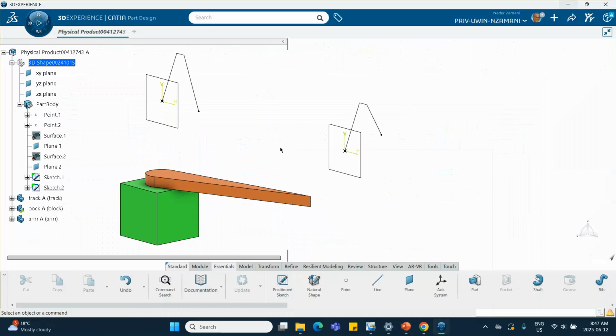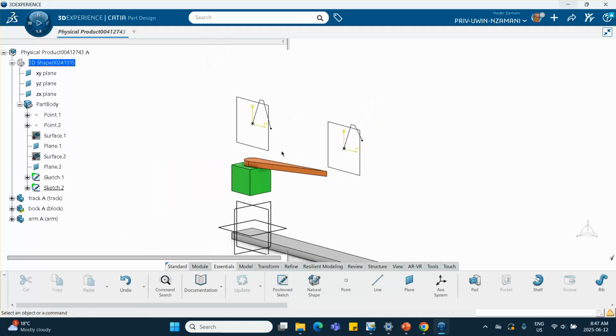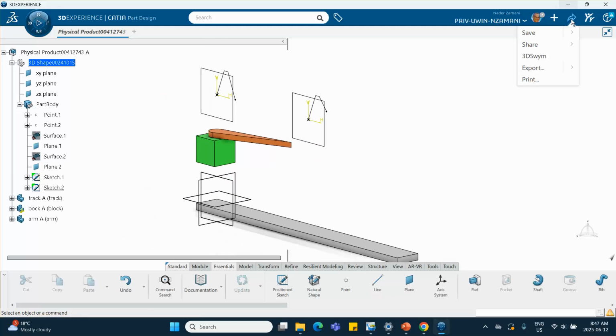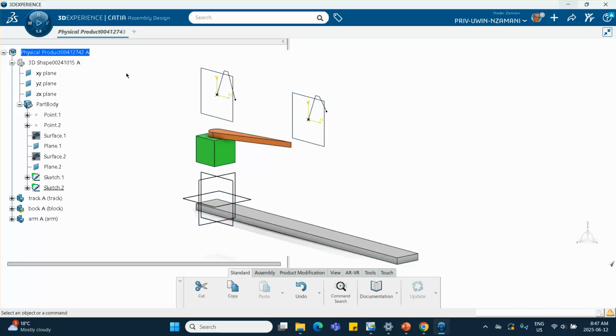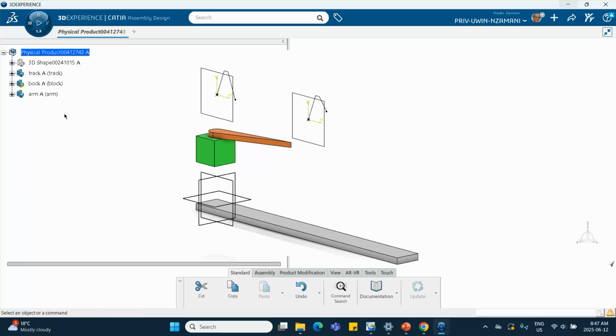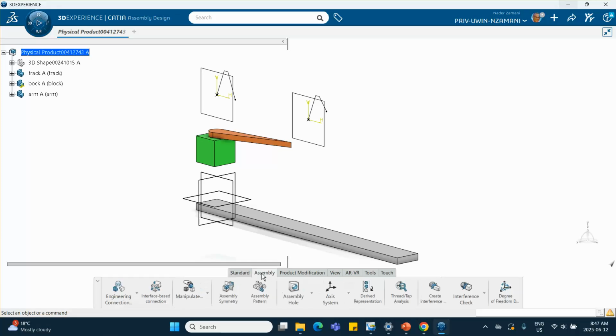Okay, good. We're in business. So let's do a quick save. You go all the way to the assembly. Okay, all the way to assembly, and let's apply our constraints. So as an engineering connection, I'm going to fix the track. Track is fixed. You can see that.